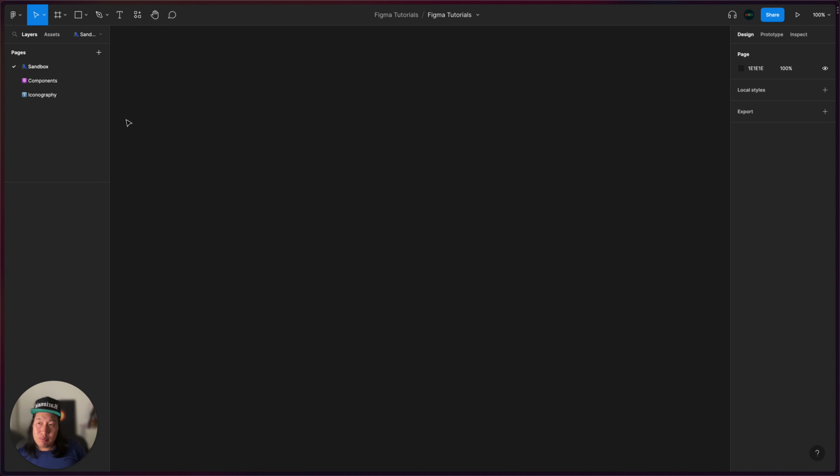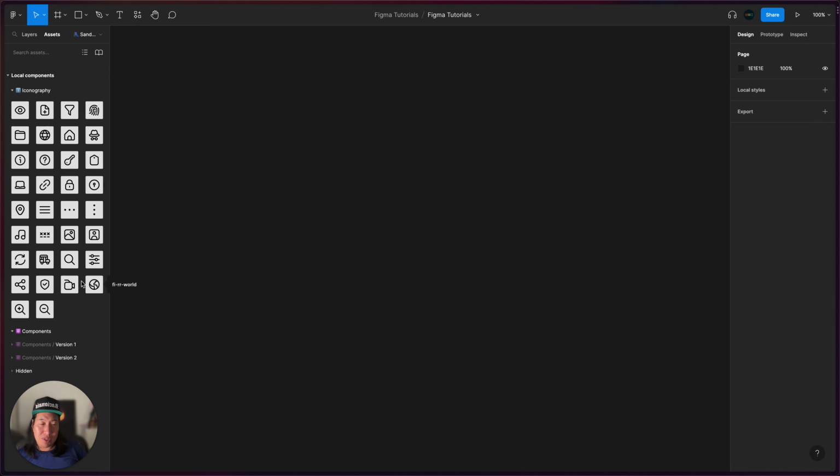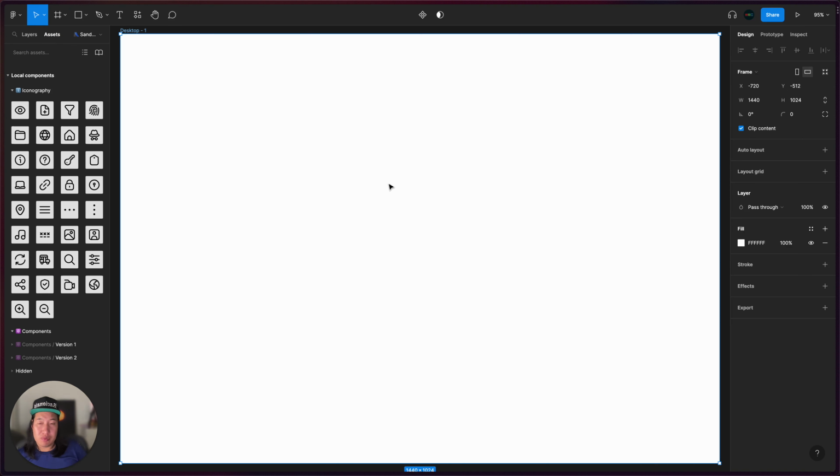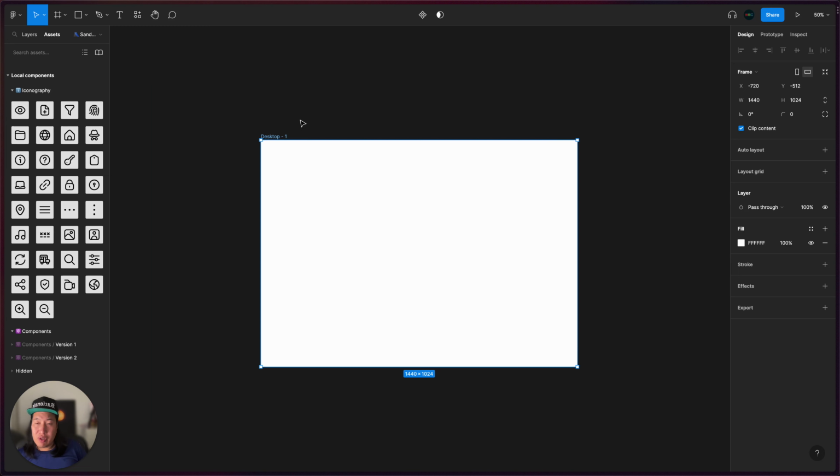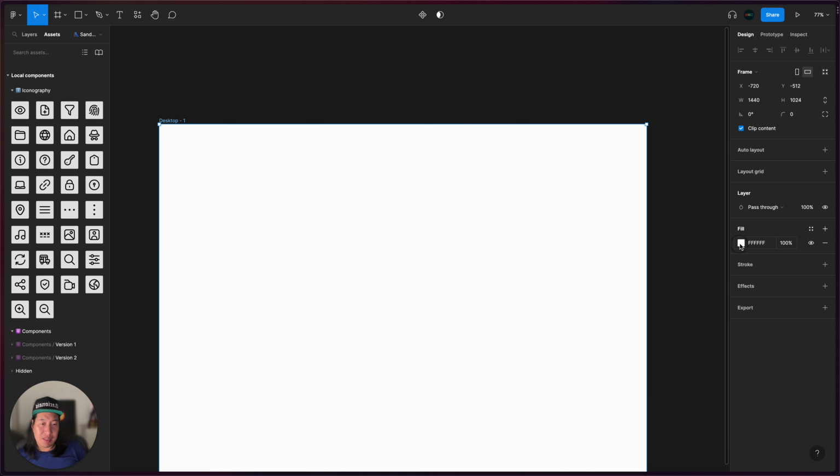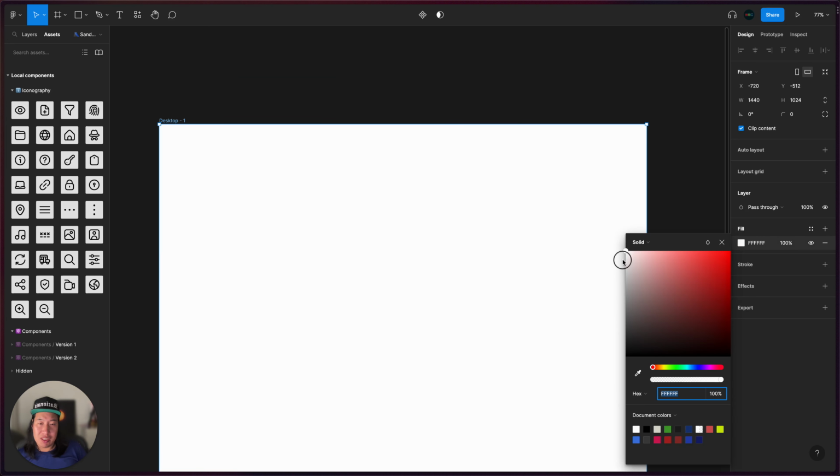So let's go on the sandbox now, because I want to test those icons that we have right now, okay? So if you have all those icons here, we can just click here to create a new frame, and you can select desktop for now, it's fine. And if you have the desktop size, let me just change a little bit the color, like this.